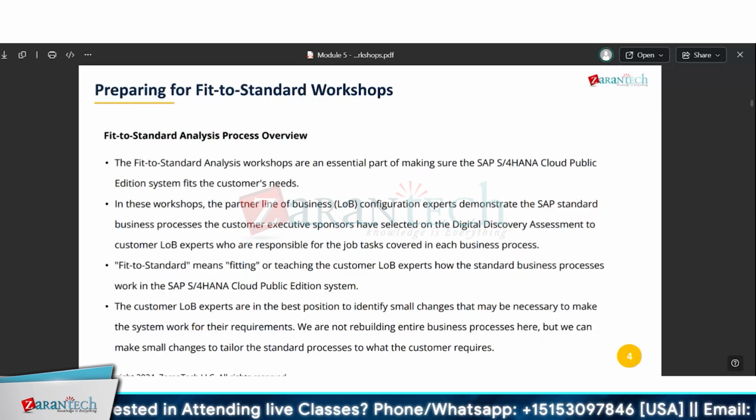The customer LOB experts are in the best position to identify small changes that may be necessary to make the system work for their requirements. So when we show this to the customer LOBs, they will know exactly what changes are necessary to make the requirement work. We are not rebuilding the entire business processes here, but we can make small changes to tailor the standard processes to what the customer requires.